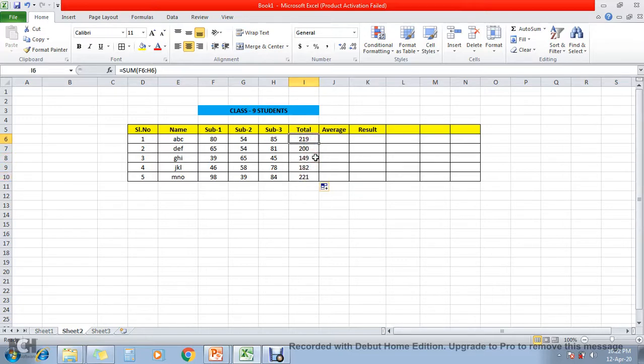So what we have used here, we have used the formula, we have used functions: auto sum, maximum, minimum, average, result, all these are functions. So by using formula, by using functions, by using cell references, we have generated the new information in I6. So this is called a formula we just worked on.